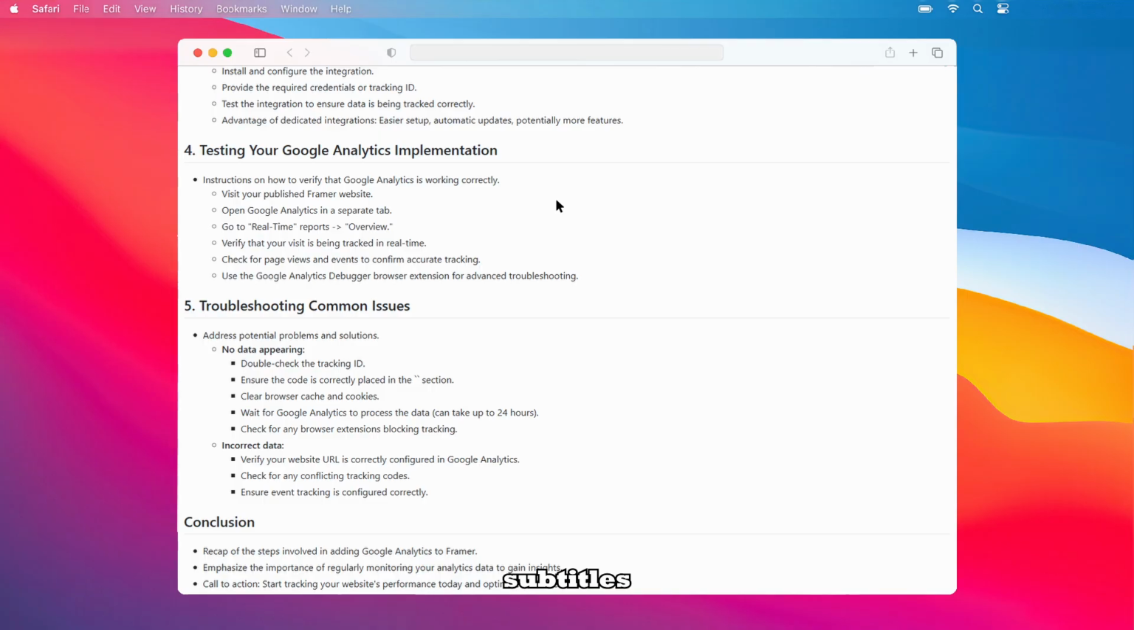If you're seeing incorrect data, begin by verifying that your website URL is correctly configured within your Google Analytics settings. Then, look for any potentially conflicting tracking codes that might be interfering with each other. And, if you're using event tracking, carefully review your configuration to ensure that all the events are being tracked and recorded accurately.